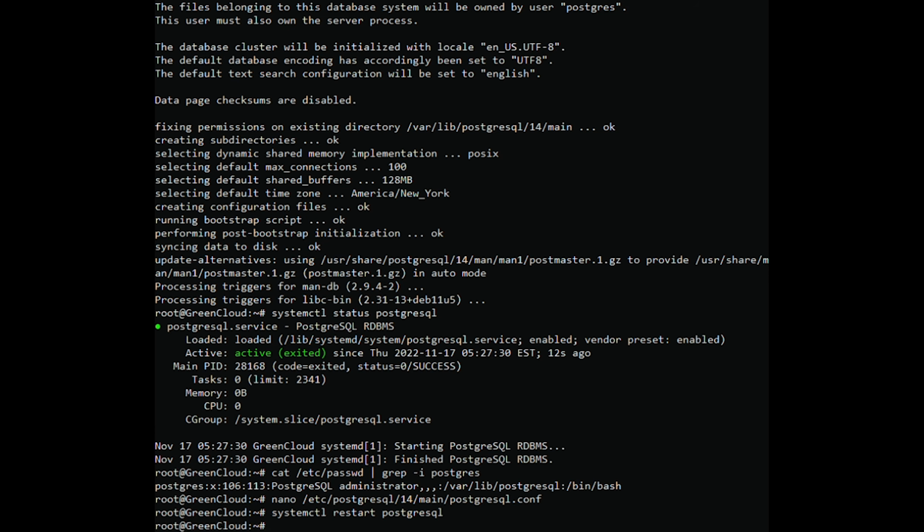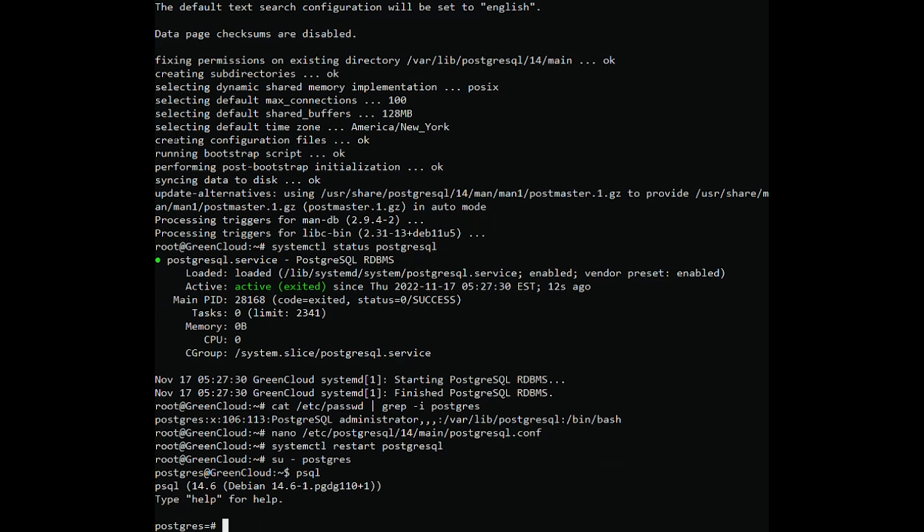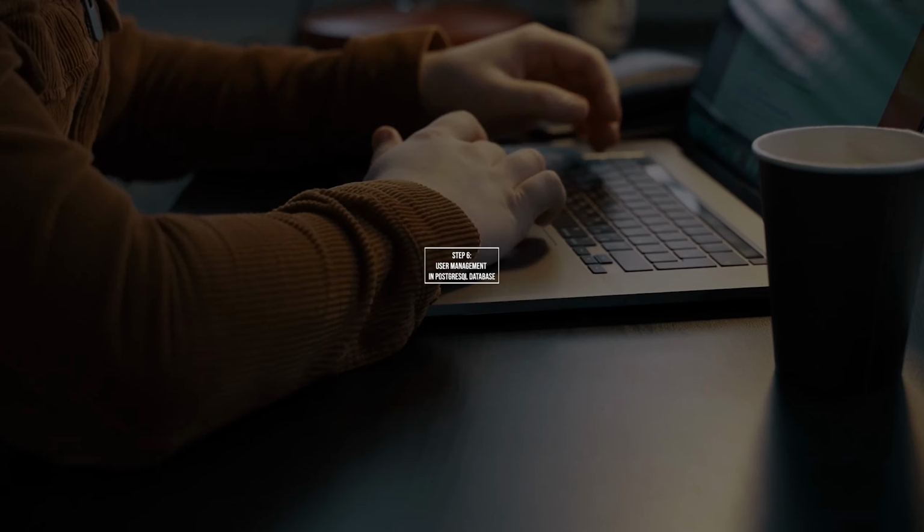Log in as the postgres user to the Postgres database by using the following command. Now, we can use the PostgreSQL database through the psql commands.